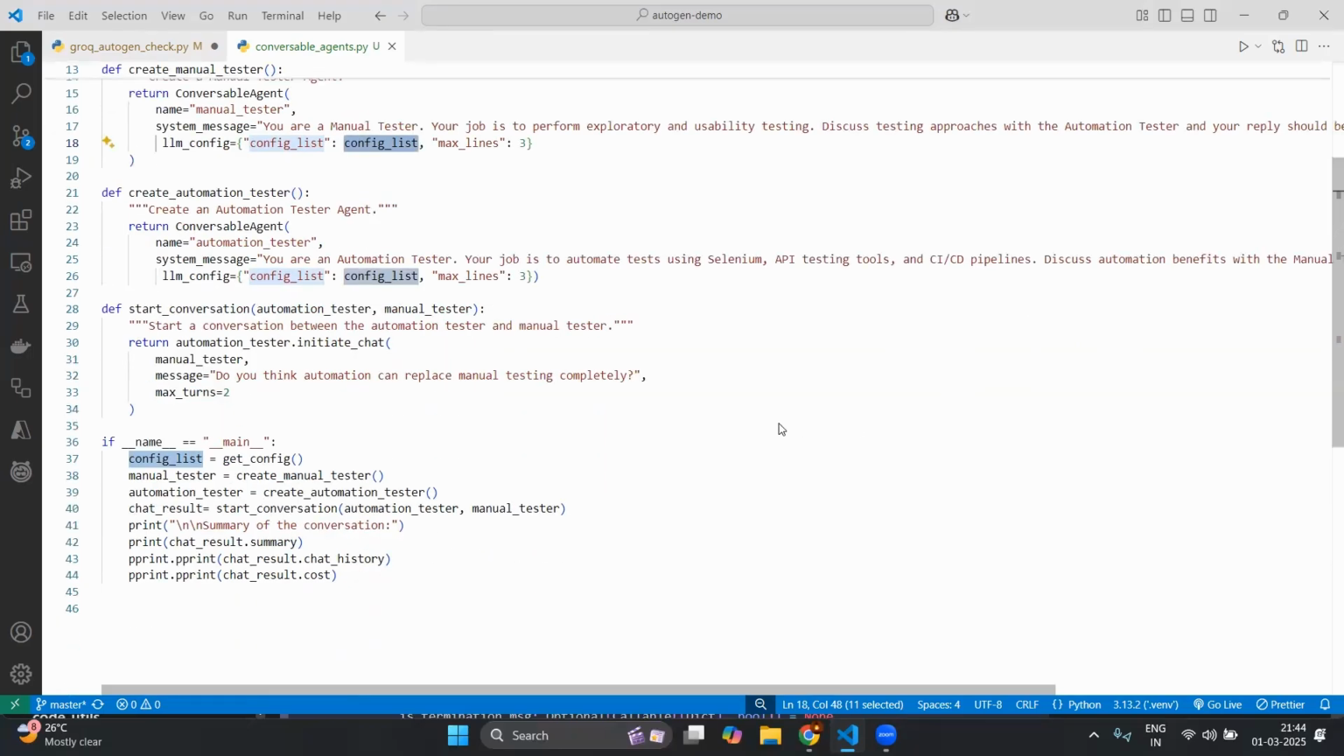Now, we are going to initiate chat. So this is where the main method comes into the picture. The automation tester initiates the chat to the manual tester. And the starting message from the automation tester is, do you think automation can replace manual testing completely? And here is another very important parameter, which is max turns.